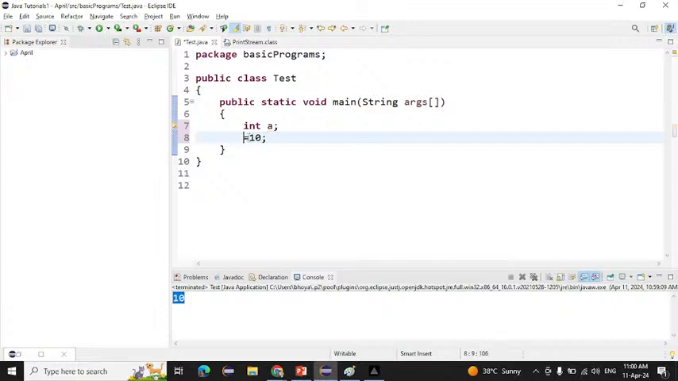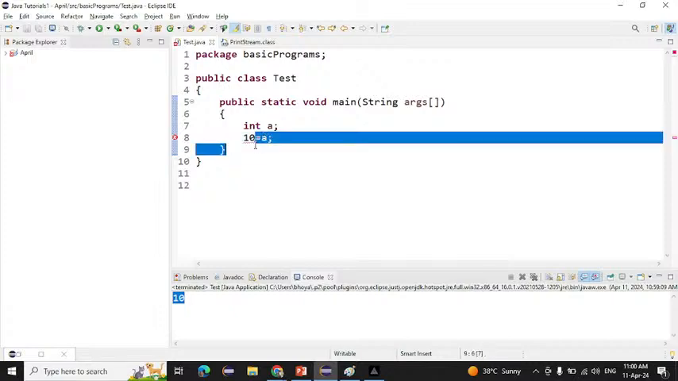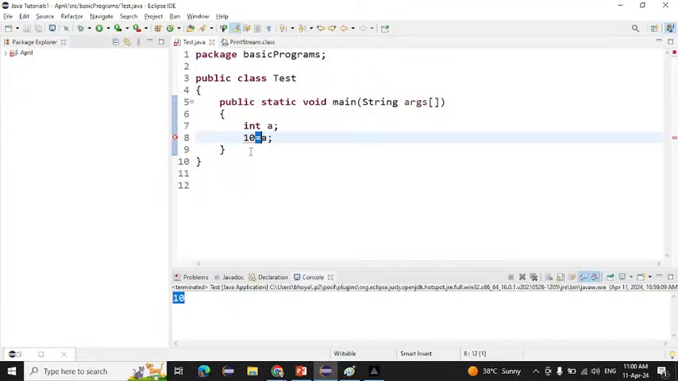But now what if I write 10 here and a here? Is it possible? No, right? It is not possible. The variable name should always exist on the left hand side of the assignment operator. Assignment operator means this, the equals to. Today we'll see what is meant by operator and all. So this is called the assignment operator. The variable name should be available on the left side of the assignment operator.